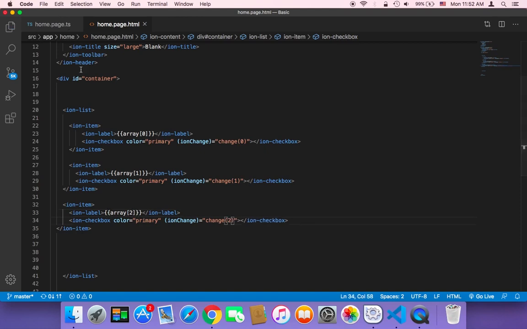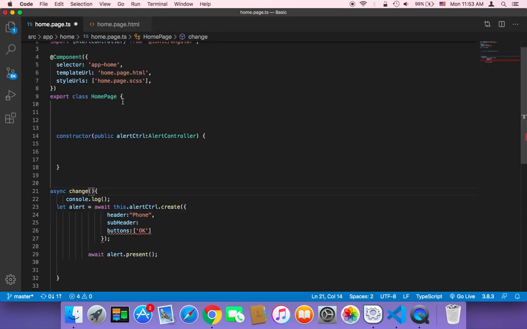Let's now go ahead and create the array in the TS class and also the change function in the TS class. So in the home page class, I'm going to create a variable called array, which is going to be equal to an array of 3 items. The first one is Apple, the second one is Google, and the third one is Samsung.